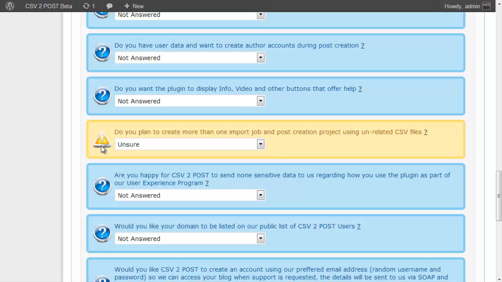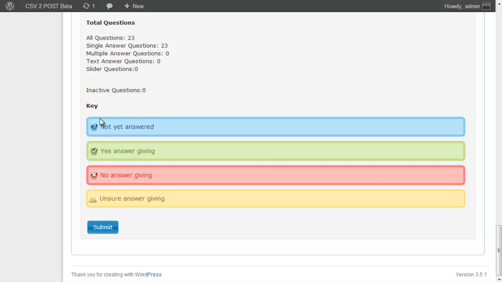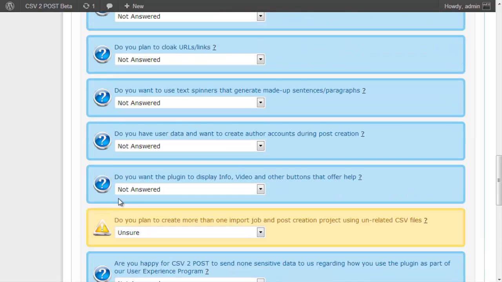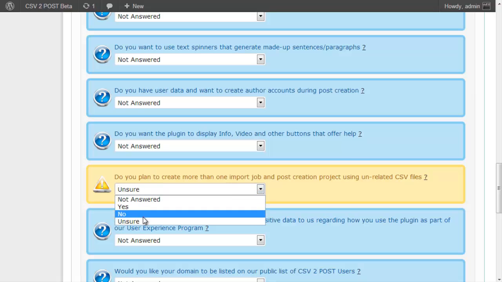The idea is that on this screen we can quickly scroll down and find questions that we may need to re-answer and change, especially these unsure ones. We are very conscious about new users who are maybe new to WordPress or just new to CSV to post. We're conscious that they may need to learn a lot, but they may not want to learn it all at once. It is a lot to take in, and therefore there may be a lot of unsure answers.